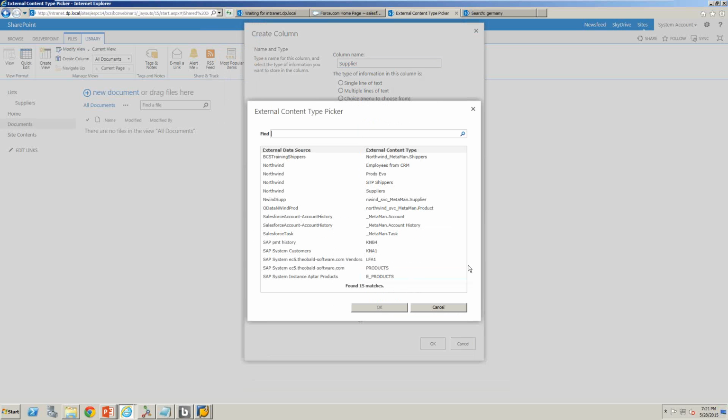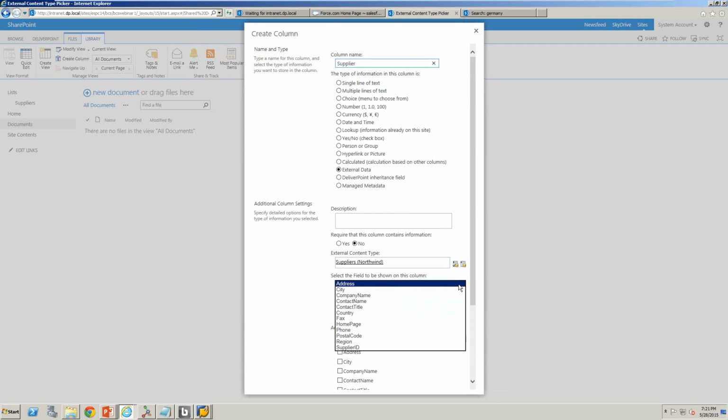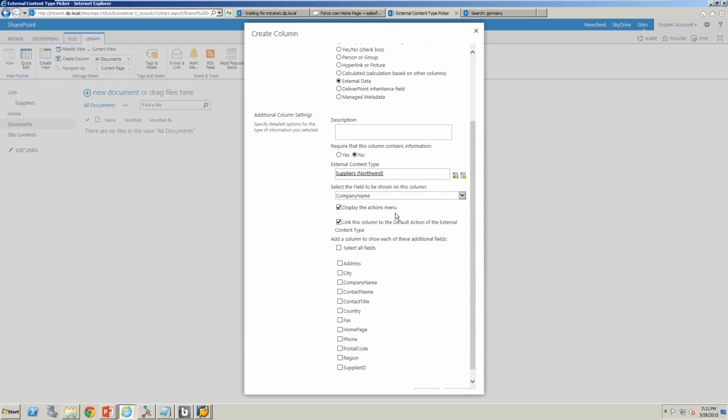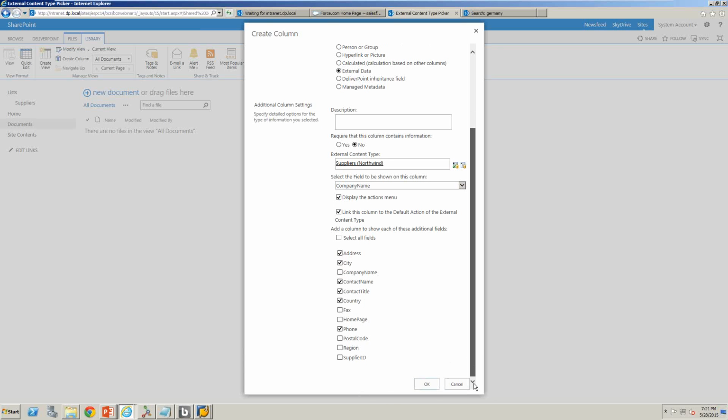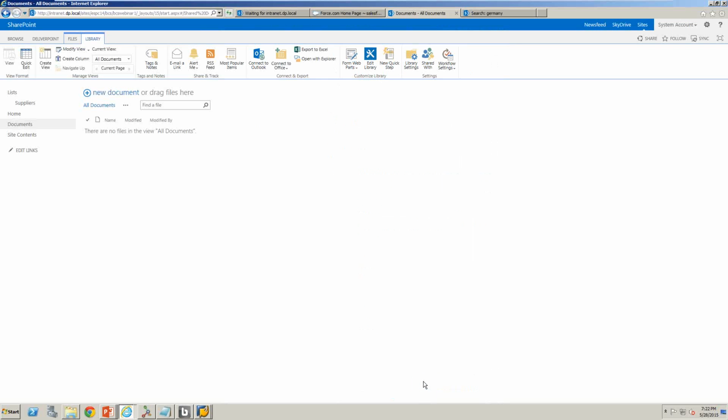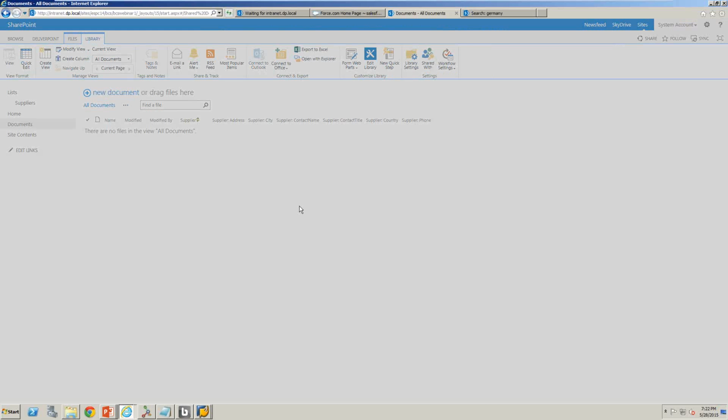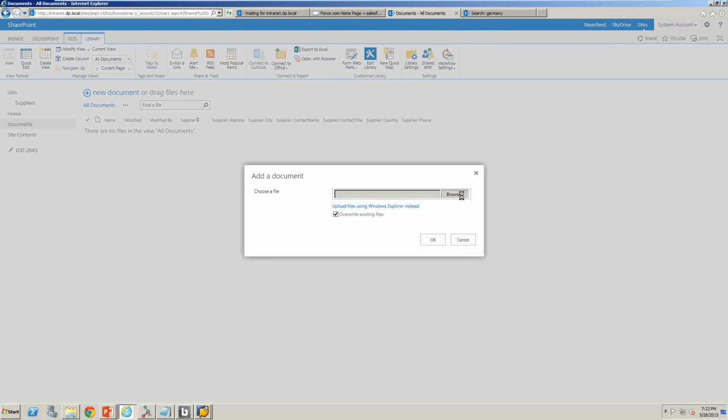So here again, we're going to choose the supplier's external content type. We'll select the column that we want to display or store as the metadata, so that's going to be the company name, and we're also going to select some other fields that we want to display. So we've got the contact name, the contact title. Let's go for city, address, and phone number as well. There we go. So when we choose OK, these become columns inside my document library. And now if we were to create a new document or upload a document, we can do either of those. We'll have the ability to set that metadata.